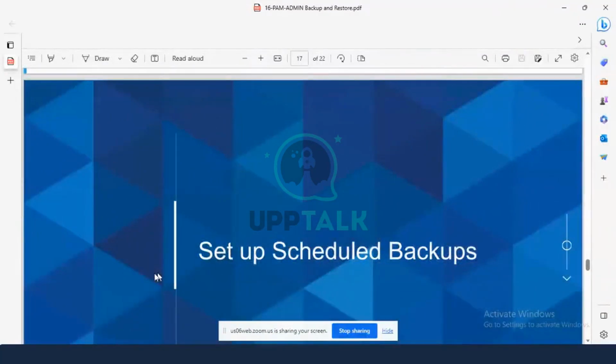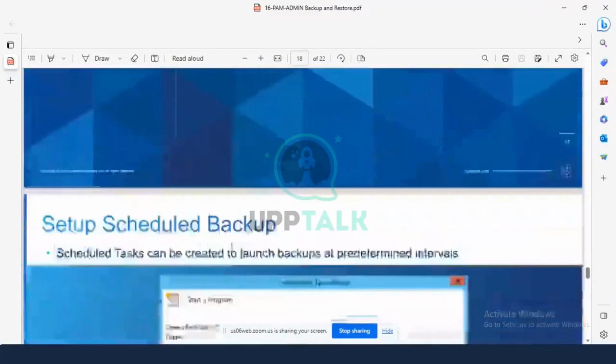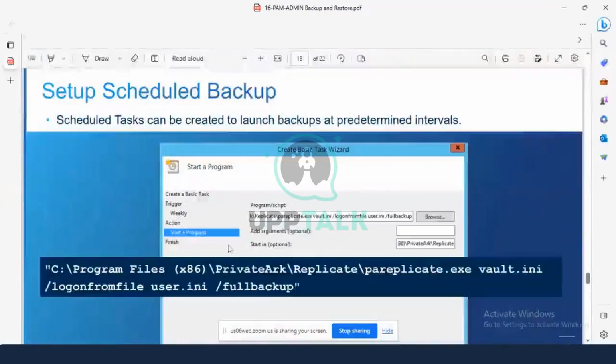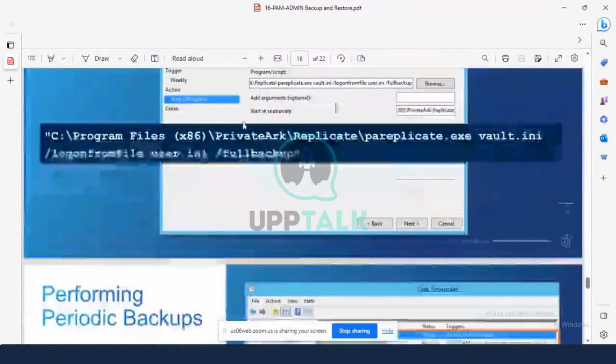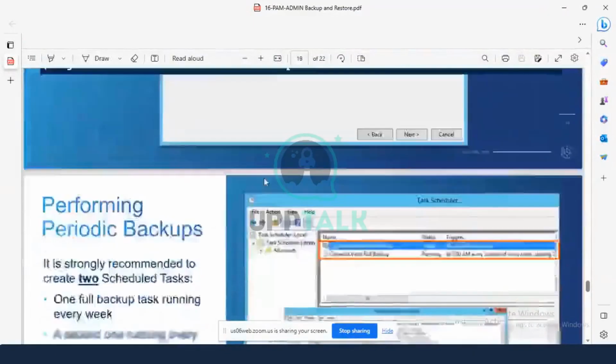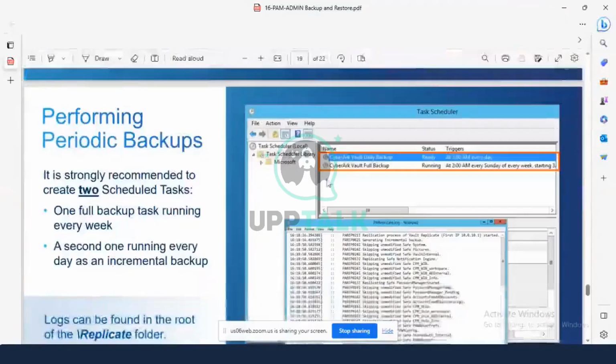An access authorization level is also required. We set up the scheduled backups, and there is a task schedule. A scheduled task can be created and launched to run the backups at predetermined intervals. You can create it like that.